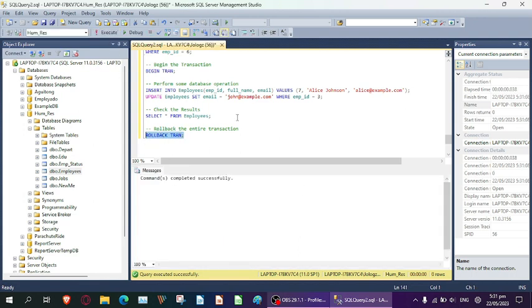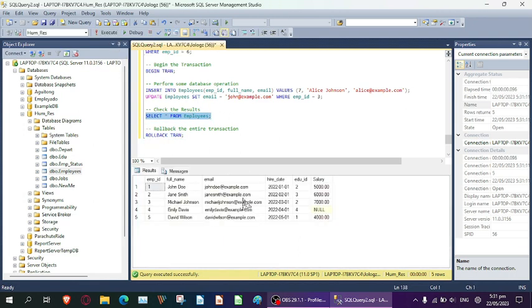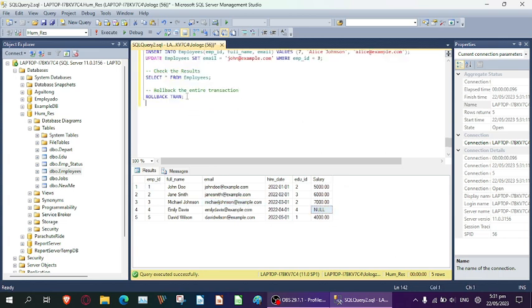Then next, if I use the rollback tran, then boom, it was back to the same. There's no employee number 7, and the email of employee number 3 was reverted back to normal, to the first iteration.